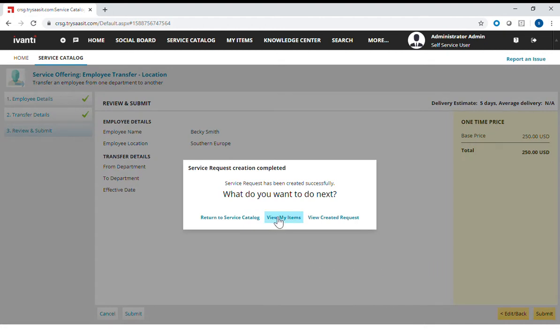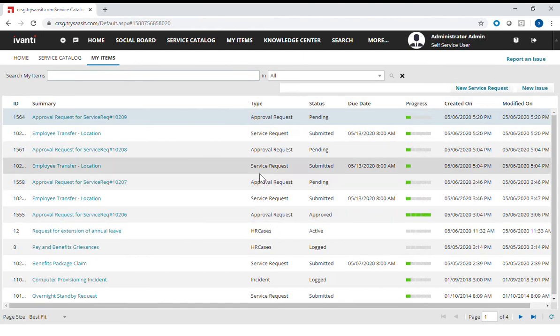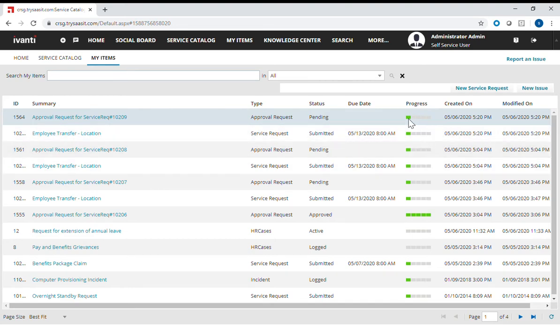If I click to view all my items, I will see a list of all the requests that I've put in. Over here, the progress bar, which is configurable, shows the status. This is now pending approval. And you have other statuses such as done, approved, and completed.